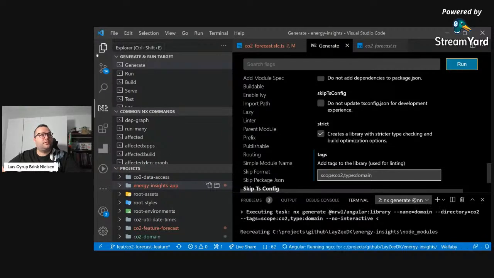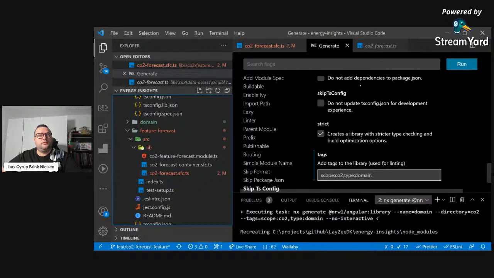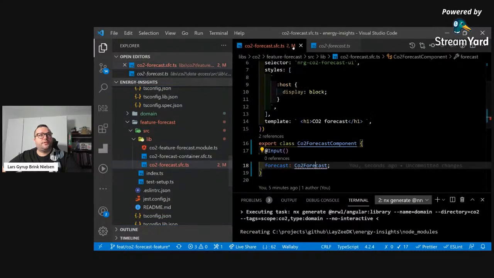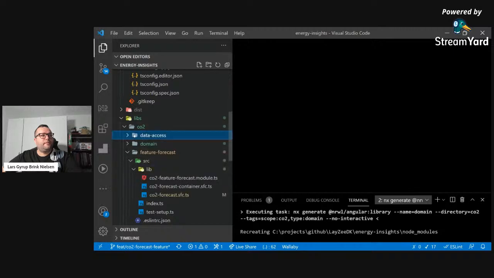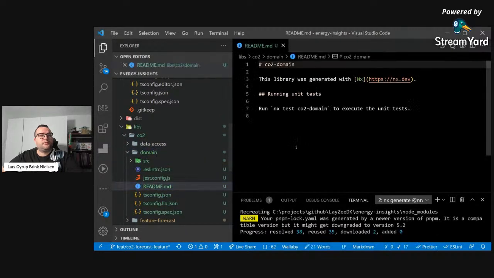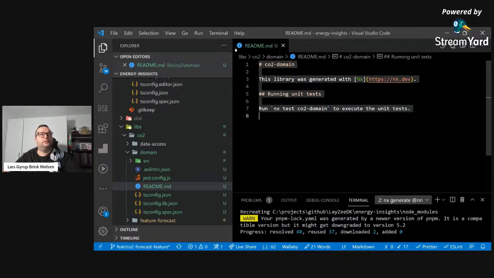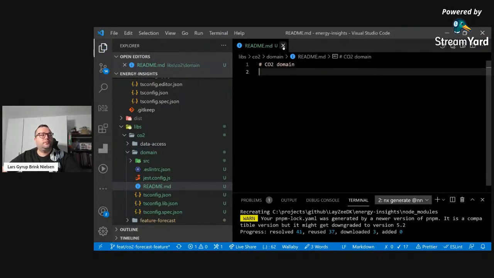And now we need to go through and check whatever was generated. Let's close these down. So now we have the domain library here. Let's go to the README file, CO2 domain library.